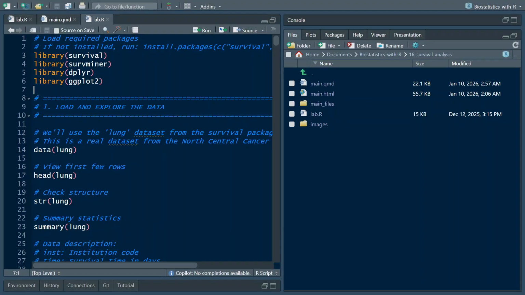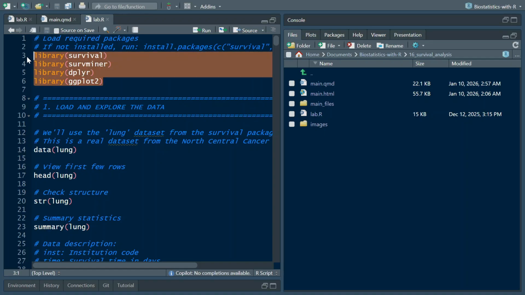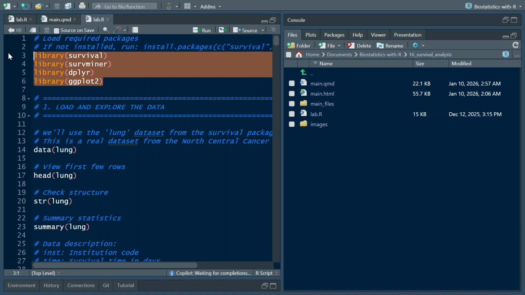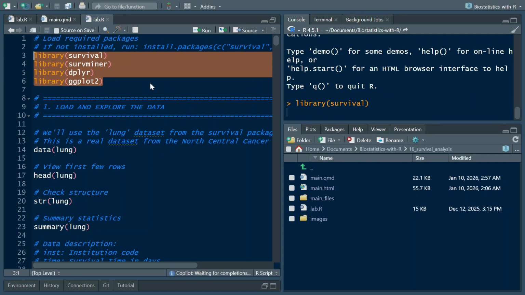In this section, I'm going to be explaining most of the concepts I've already looked at in the slide. First of all, if you don't have these libraries, survival, survminer, dplyr, and ggplot2, you should try and install them using this particular line here. Now, I'm just going to run these libraries: survival, survminer, dplyr, and ggplot2.